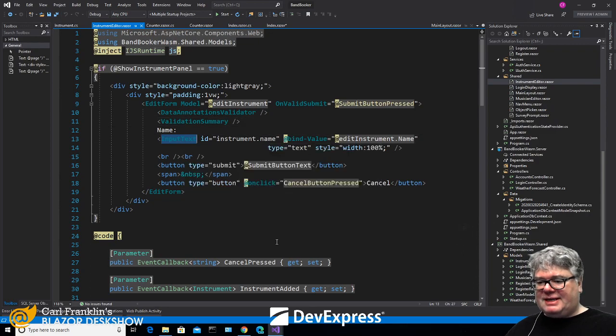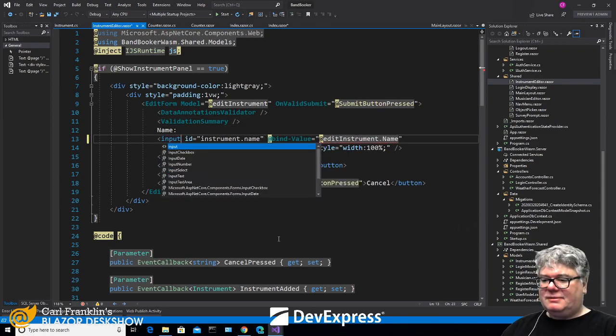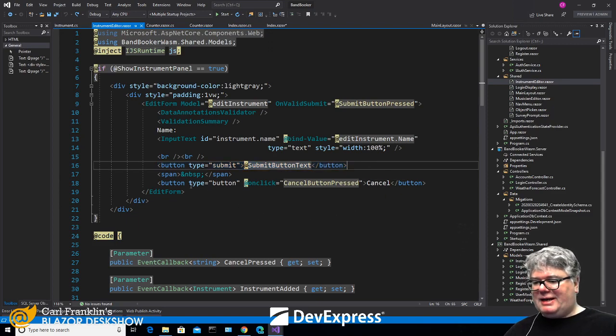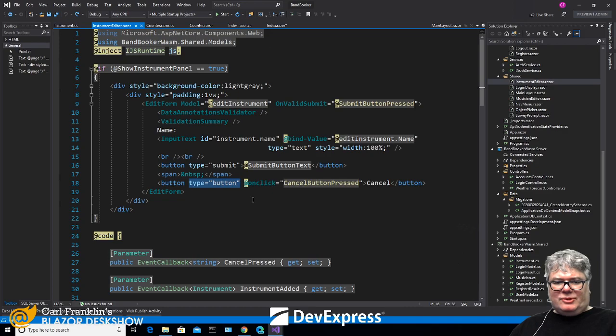Now I have an input text, and an input text could be just like that. It's essentially an input element, but it's a Blazor version of that, so it has smarts in there to handle validation. So then I have my submit button, type submit, and I have a cancel button. And by the way, the text is going to be either add or update, depending on what we're doing here. And then my cancel button, I have to make it type equals button, otherwise it's going to be considered a submit button also.